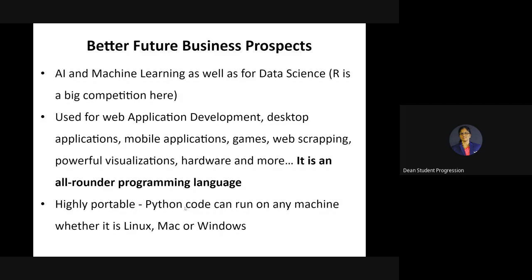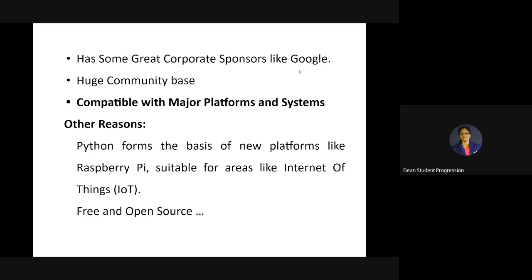So it is highly portable. Python code can run on any machine, whether it is Linux, Mac, or Windows, etc. It has great corporate sponsors like Google, etc., who are funding to maintain those websites or libraries, or to update them, right? That is what we usually call a huge community base. The compatibility with major platforms and systems is also very good. You no need to do more to be compatible with any other device. It is almost equally simple to manage Python based applications on any other platform and system. Other reasons are that Python forms the basis of new platforms like Raspberry Pi, etc., which are suitable for areas of Internet of Things. And as said, it is backed by great corporate sponsors, and hence even today it is free and open source.